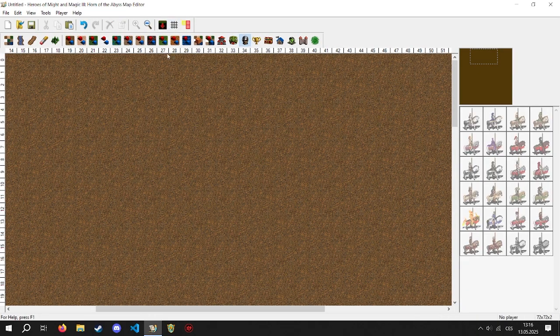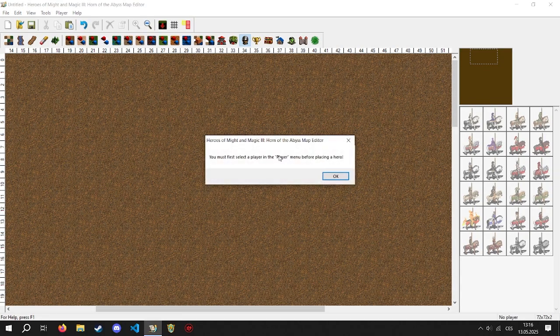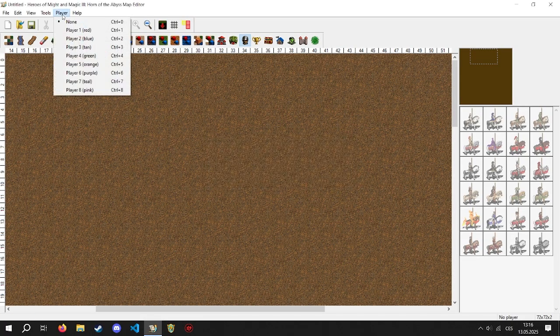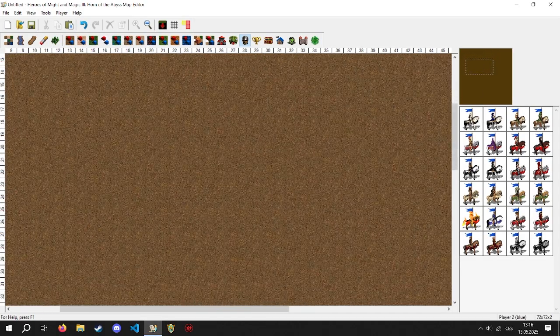We have heroes. You can't place heroes until you have selected a player color. So right now I don't have any color selected, so I can't place this. You can see it writes you must select a player. This is this menu, and you select a color, for example blue, and you have blue heroes. You can just place heroes. There is a random hero. It's the same with the town. It will transform into whatever the player chooses, or just generate a random hero if nothing is chosen.